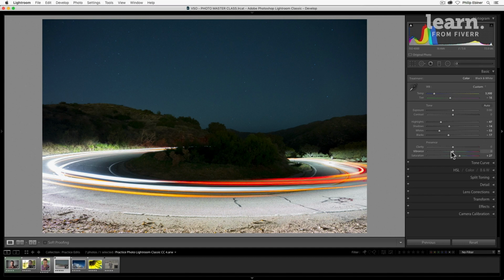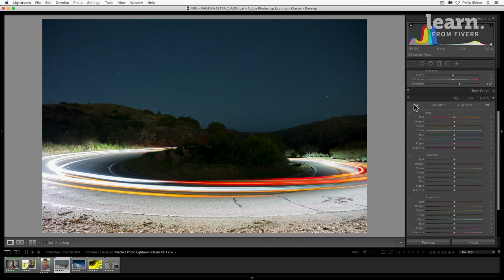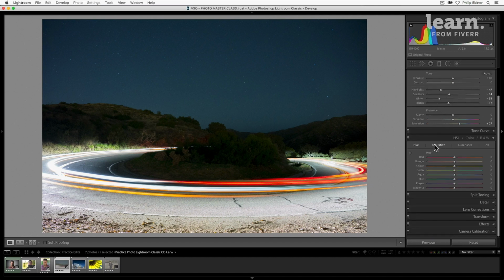Again, if you wanna make it quickly into a black and white image, just drop the saturation all the way down. Undo that. Now let's look at the HSL panel. Okay, so here you might see all of them lined up like this, or you can click the individual ones: hue, saturation, luminance, or all.